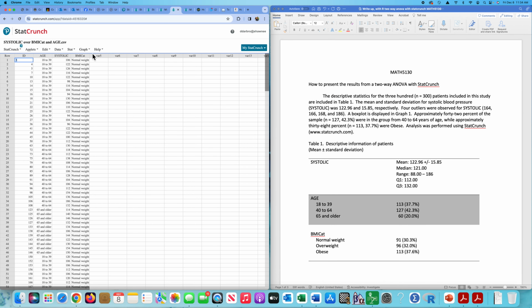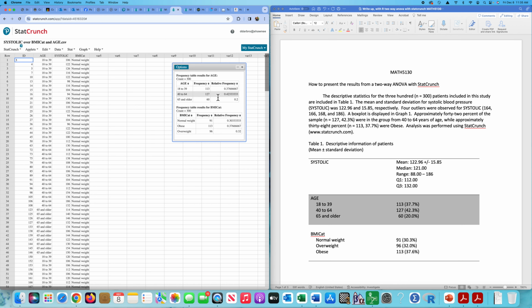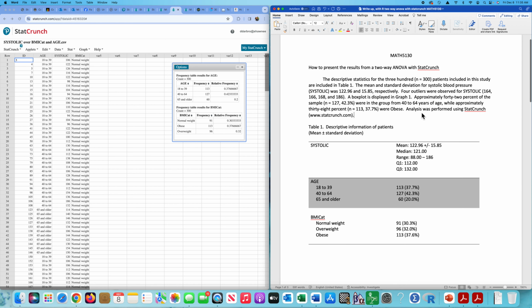Next thing I'd want to do is analyze my frequencies. So I would want to grab age and BMI, and I want my frequencies and relative frequencies. And you can see that I took that information and put it in this table. Also, something I like to do is I like one sentence that pulls out kind of an interesting feature of the information from a table.